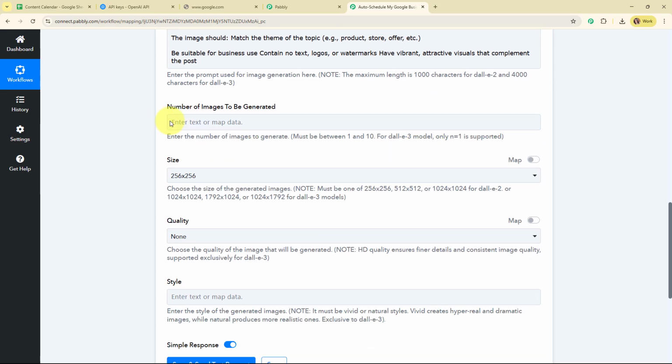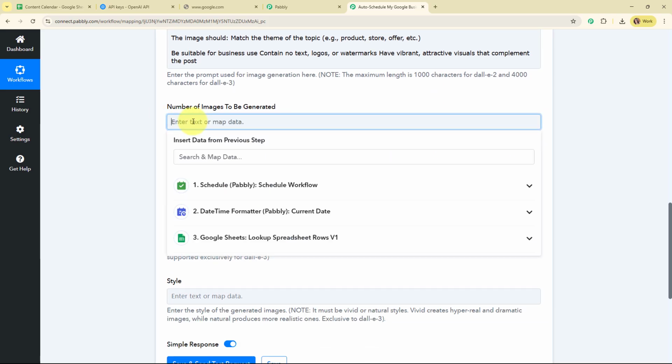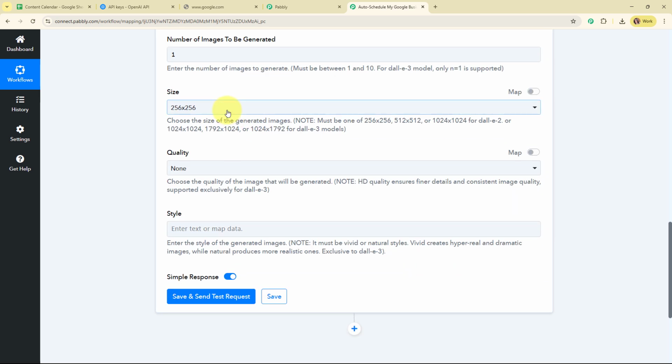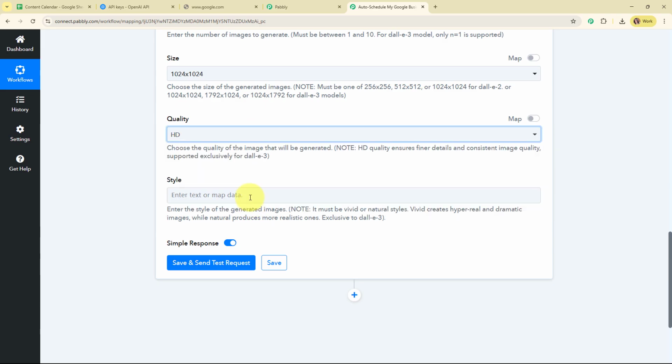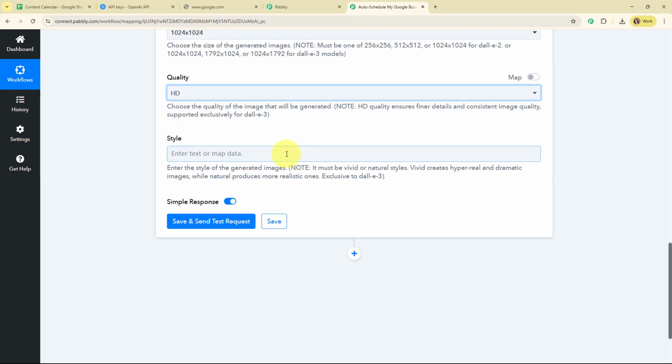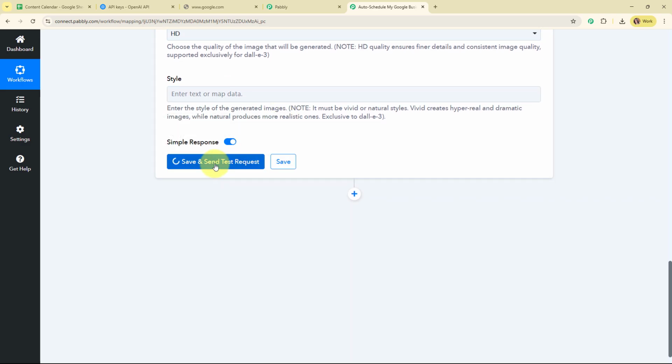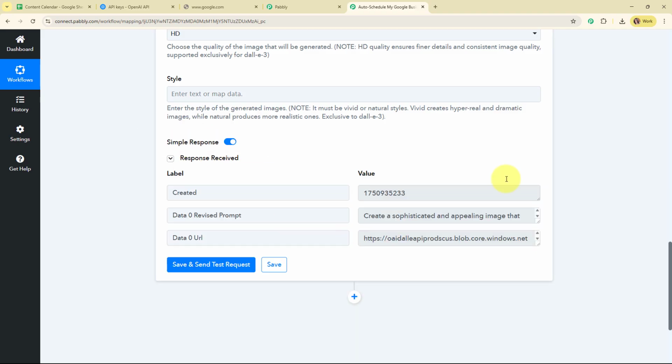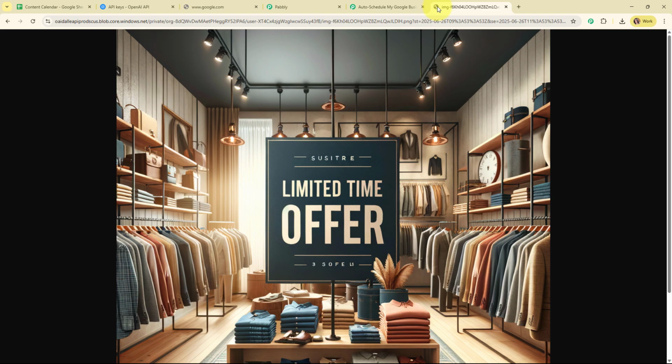Moving forward, for the number of images to be generated, I'm going to select 1. And for the size, I'm going to select the respective size. And then I'm going to select the quality as HD. And for the style, it is not a required field, so I'm going to leave it blank. And now after entering all the required details, I'm going to click on the save and send test request given over here. And here you can see we have received a successful response where we have received an image generated over here. So this is the URL. I'm going to copy it and open it in a new tab. So here you can see the image generated by OpenAI.